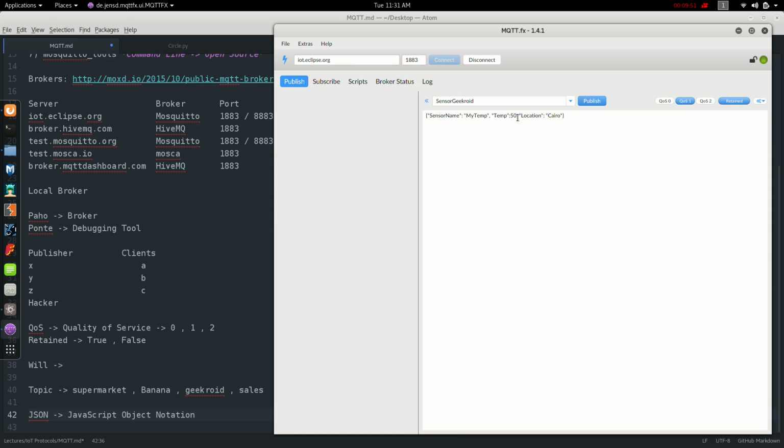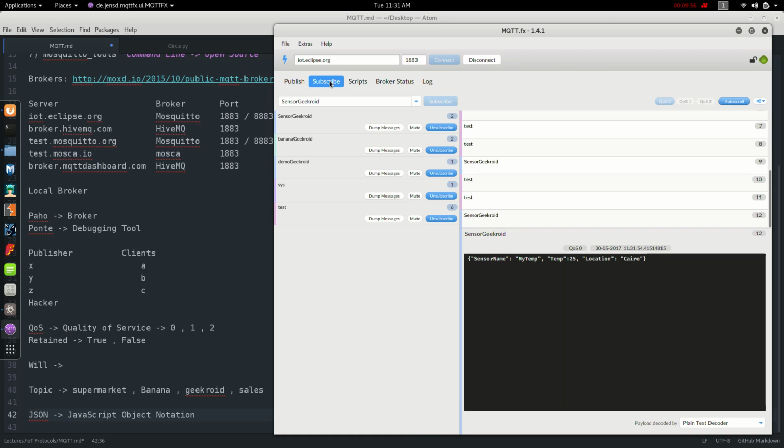How about if the temperature changes and drops to 25? Publish. Now the good thing is if I got the message, I can handle it. But what if I lost the message and I didn't have it? So usually a good practice is to keep the retained flag up, so you can actually save the lost message and handle it later on.